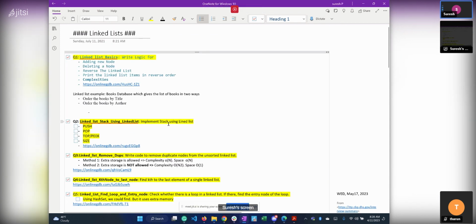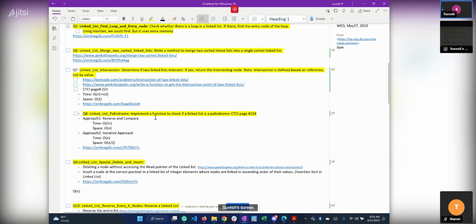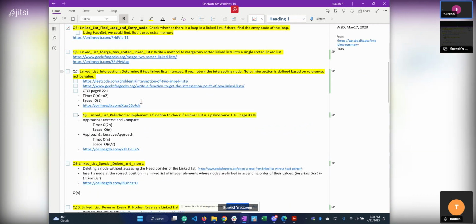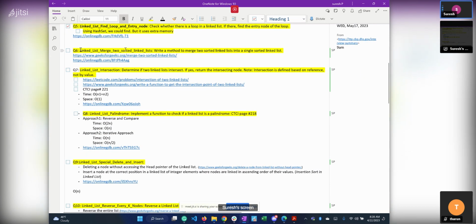We did a couple of problems in linked list last couple of weeks. Last week we did finding a loop. Did you get a chance to look at that algorithm? Yes, sir. Finding a loop and the entry node of the loop. That's a very good, very important algorithm. I think it is one of the algorithms in the Cracking the Coding Interview book. Very interesting one.